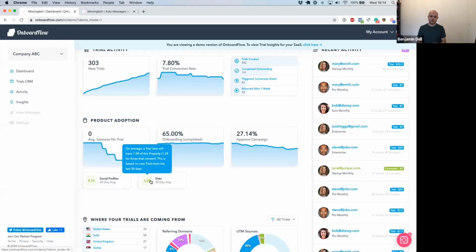If we hover over, it tells us that although 1.09 of trial users will add 1, for those that actually convert, that goes up ever so slightly to 1.29. So it's not a massive difference, but that tells us a little bit about the story, about the difference between a successful trial and a standard trial. If you're going to convert, you're a little bit more likely to add an extra site. So you might want to encourage people to add another site. But quite frankly, in this example, that's not a massive indicator. It's just a suggestion at this stage.